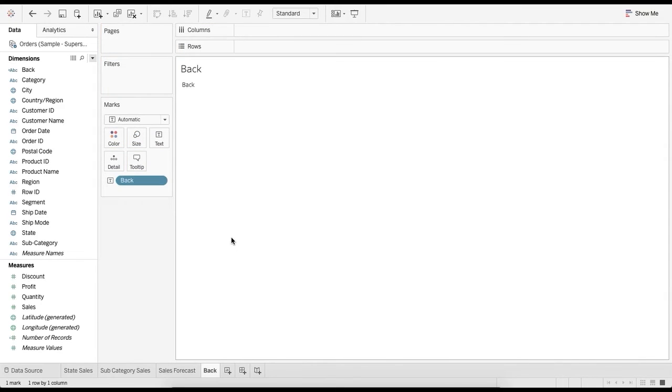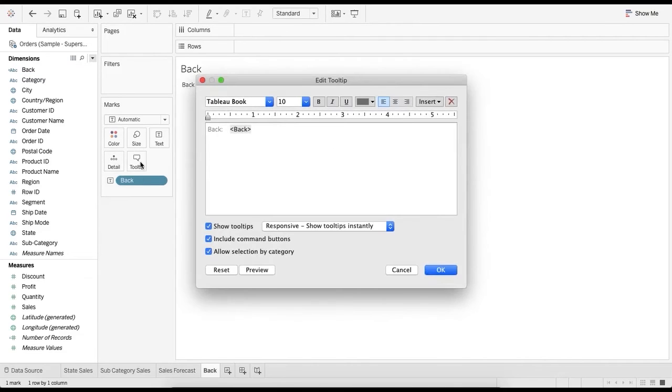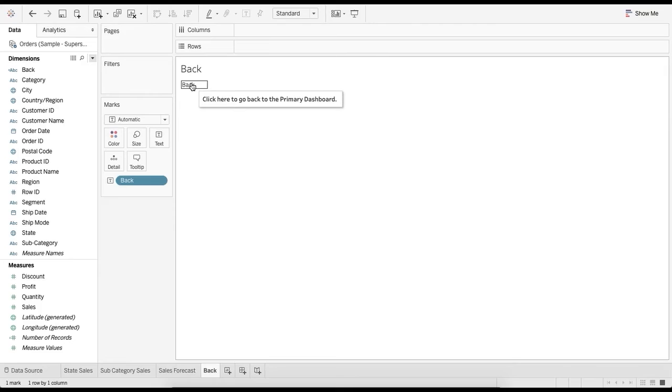All right. Now we ideally want this back button to tell us what action it will perform when an end user hovers over it. We need to know, or the end user needs to know, where the back button will lead them to. Here we'll use the tooltip option to populate this. So go ahead and click on tooltip and let's just remove this and type here, click here to go back to the primary dashboard. Since that's what we want, right? We want the back button to lead back to the primary dashboard. So just do that. Click on OK and you'll see this pop up when you go to it.